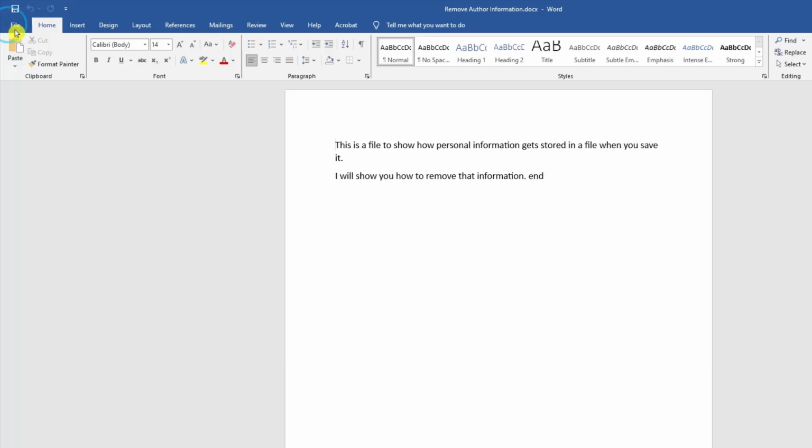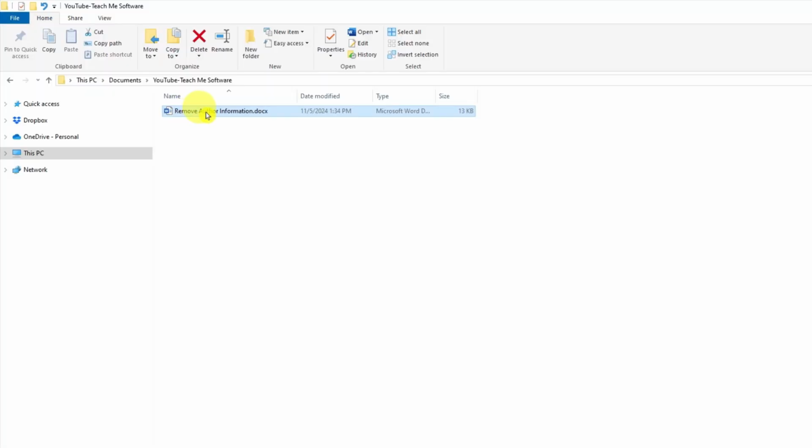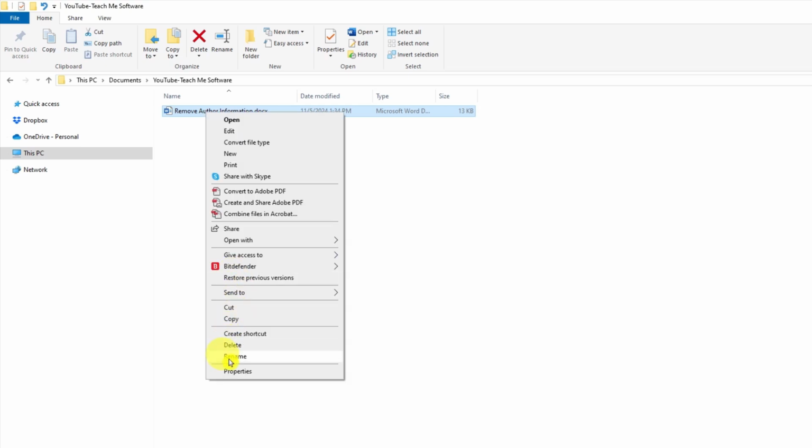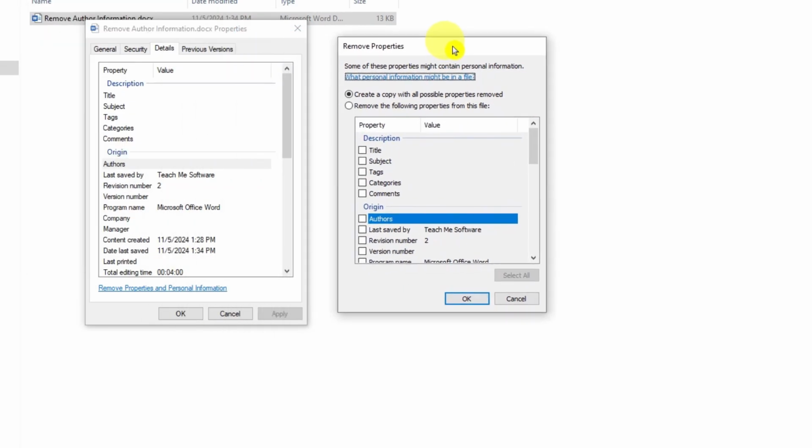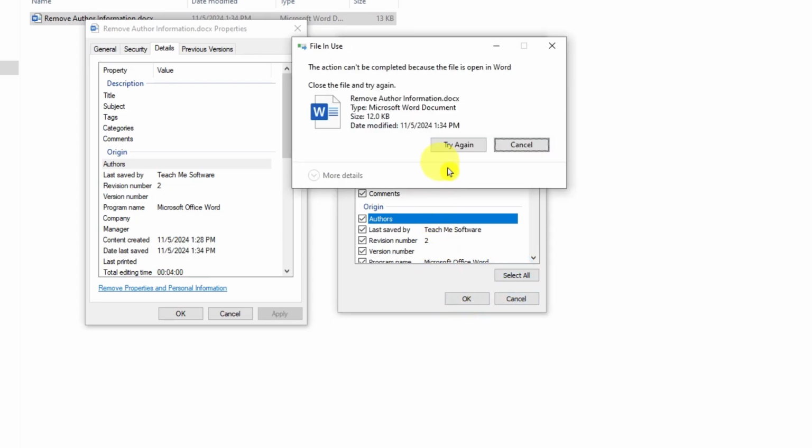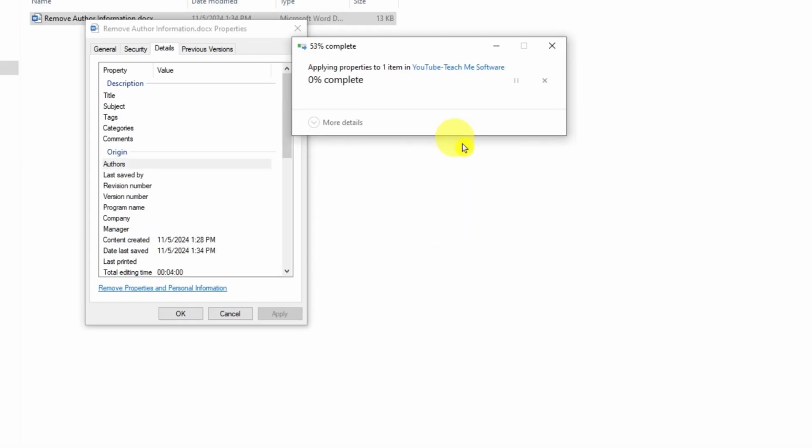You go back and you do the same thing again. You right-click, you go to Properties, Details, Remove Properties and Personal Information. And then you remove the following properties from this file. Select all. Hit OK. Now I've got to close the file and try again. The file's got to be closed before you can do that. So you just remember that. You got to close the file first before you can do all this.